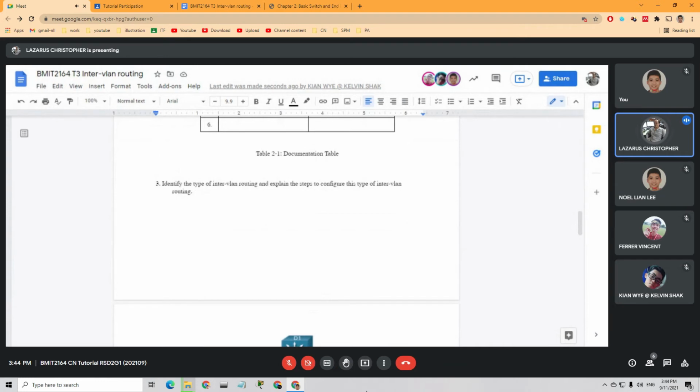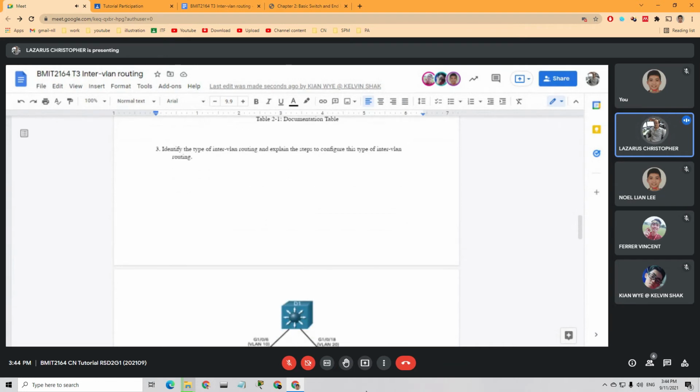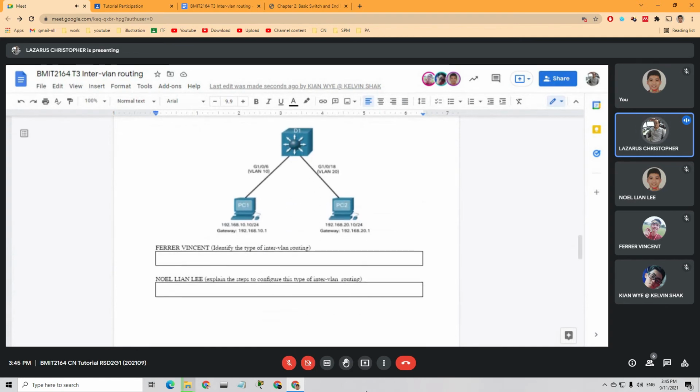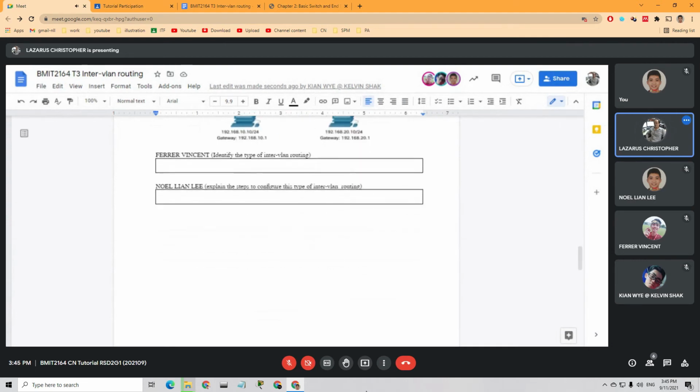Now question number 3. Identify the type of inter-VLAN routing and explain the steps to configure this type of inter-VLAN routing. So not this icon here. What kind of inter-VLAN routing are we doing? Farah, identify this type of inter-VLAN routing. And Noel, what are the steps to configure this type of inter-VLAN routing? The steps you can find back in the chapter in the lecture just now.